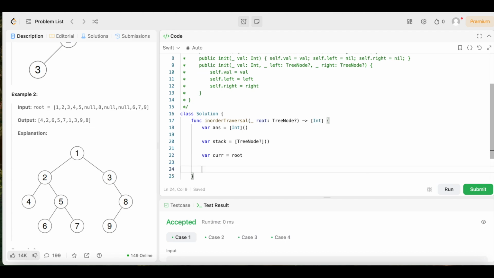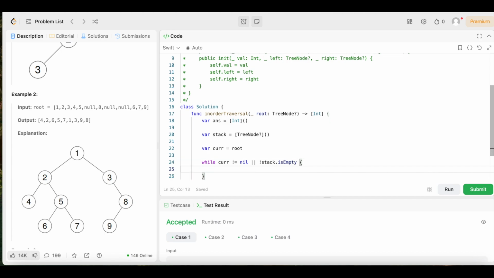So for that, we're going to say while cur does not equal nil, vertical line for or, exclamation point stack dot is empty. So while cur does not equal nil or the stack is not empty, that's what the exclamation point means. We're going to open up the bracket.